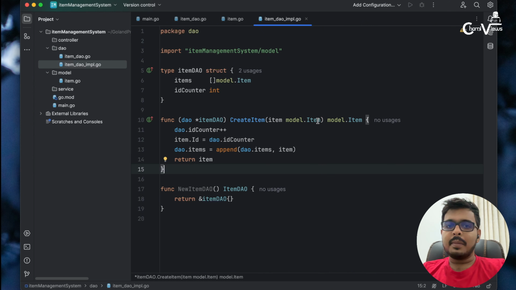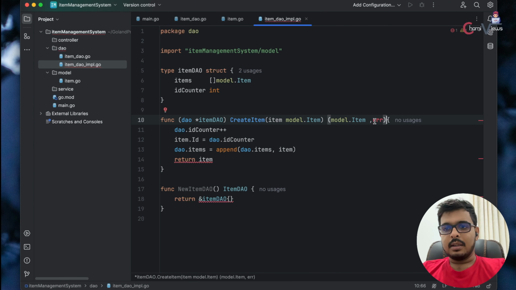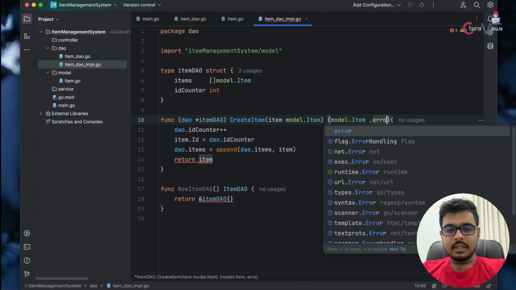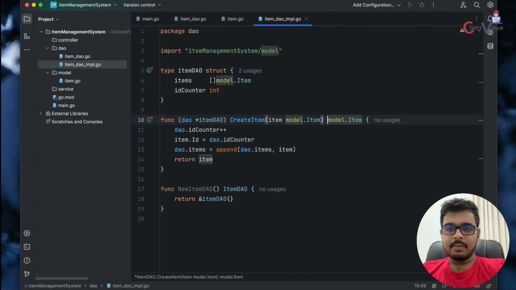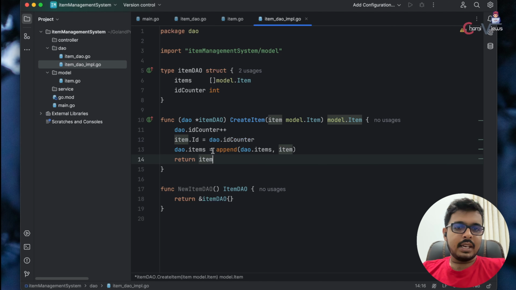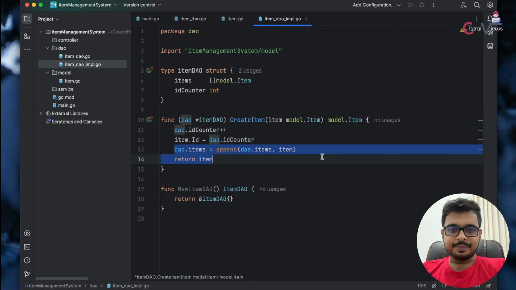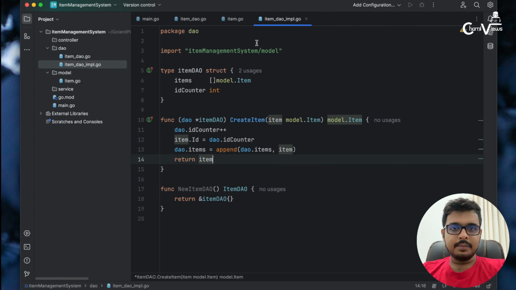Right? If some error occurred here, we can pass that error as well, like in this way. But I am not going to go into that much detail here, right? This is a simple system. I will teach those things in the upcoming videos. Okay. Now it has created the item, right? This is a very simple thing. Okay.